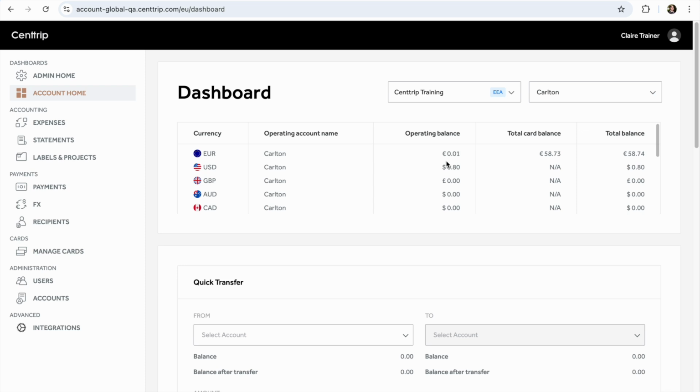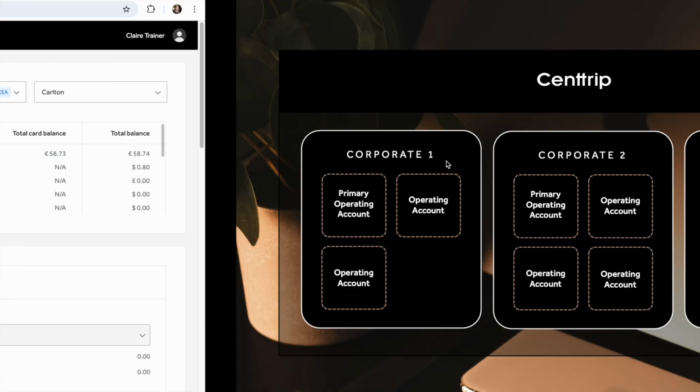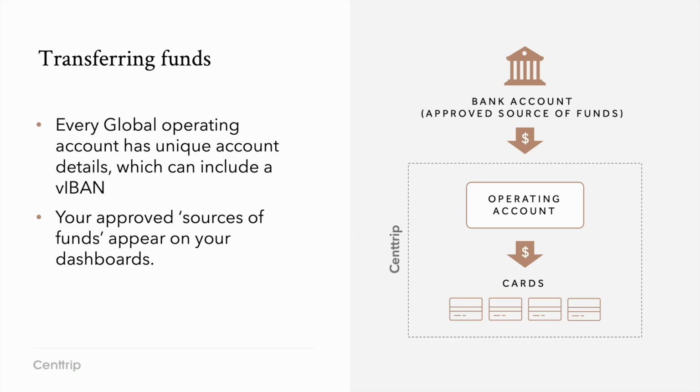So the first thing we're going to do today is get some money into our operating account. Let's have a talk about that. So, how do you get funds into your operating account?